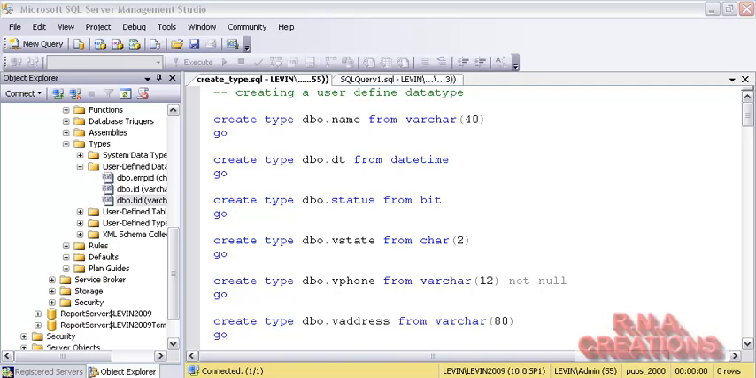Okay, now let's start creating a data type. It is very simple. Usually you use create type. dbo is the schema name. You will be using a schema name, the name of the data type you want to create, and the data type you want to create it from. Take for example create type dbo.name from varchar 40. What it does is it creates a data type named name from varchar 40, meaning it would be of varchar 40 type.